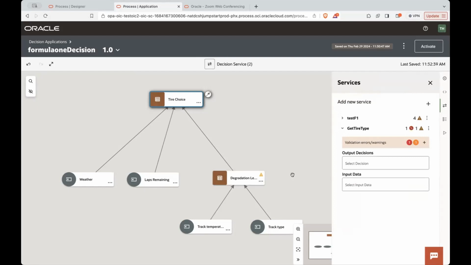All right, and then if I expand get tire type, the output decision that I ultimately want is tire choice. Again, if I wanted to also pull back degradation level, if that was useful to my team and the API, then I could pull that back as well, in the response.